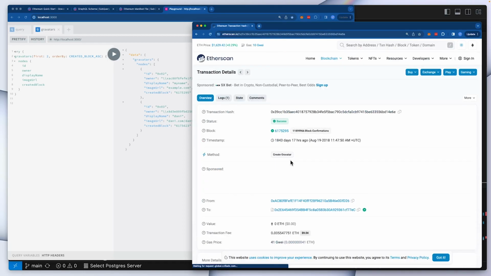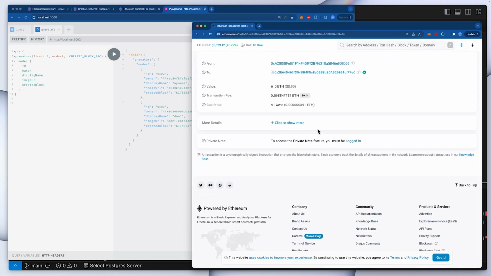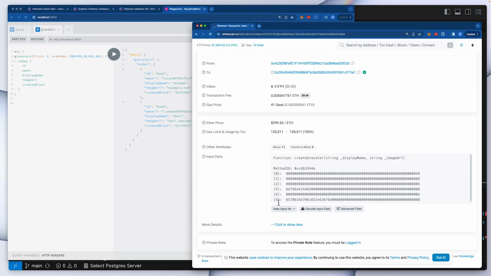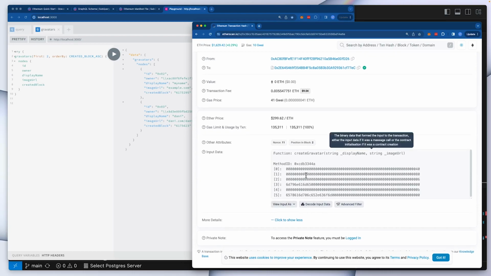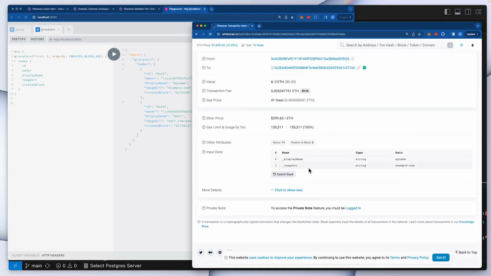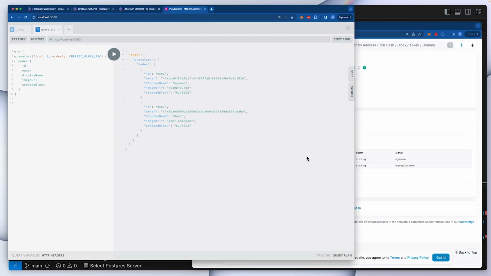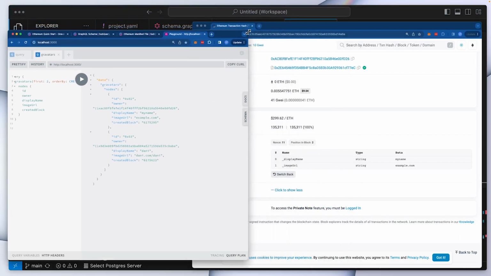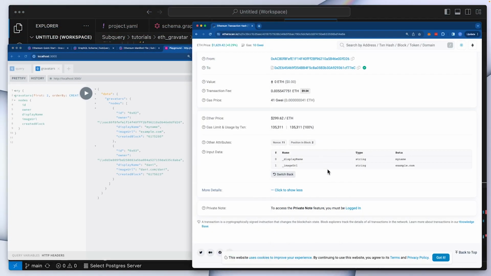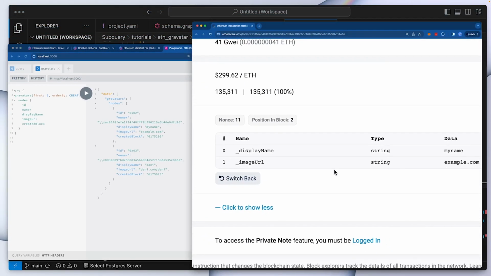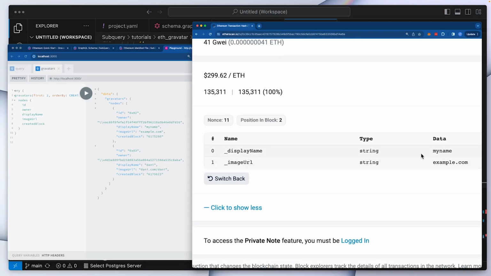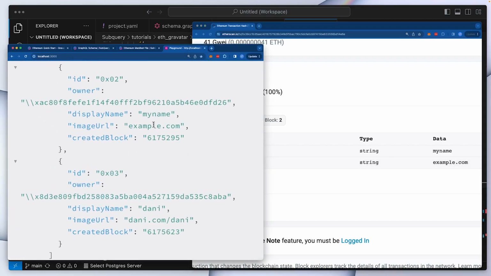So let me open up this transaction. Let's scroll down, show more, and I want to view the input here. Let's decode this data, and you can see I've got display name and image URL. And then I'll compare this to what we have indexed. You should be able to see that there is a match, where the display name is my name here, and then I've got example.com. And that's the same as what we've got in our indexed project.